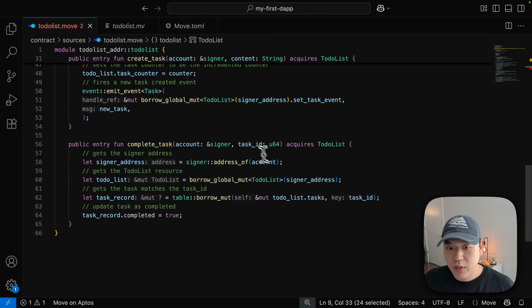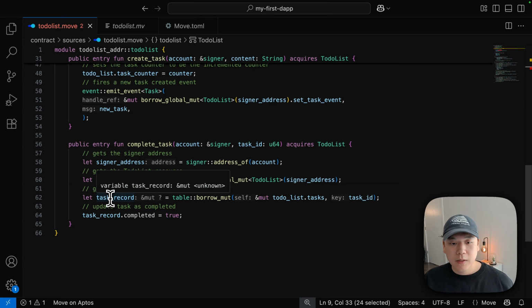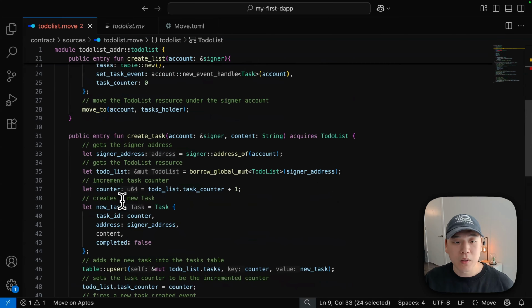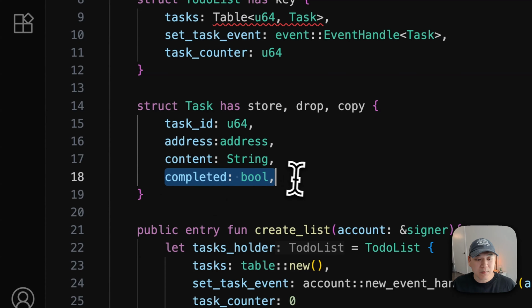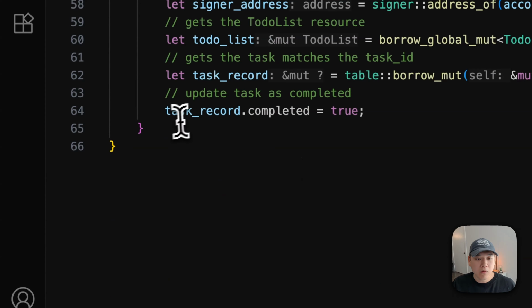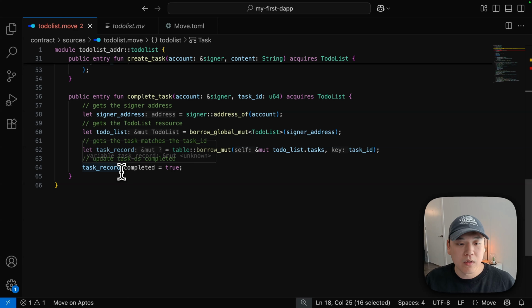So we get that from the argument. That's what we do. And this is going to return the task record, a mutable reference to the task record. This task record will be the task struct for that specific task ID. And this has this completed field, remember? So all we're doing is task_record.completed equals true. So we're updating that value from false to true.